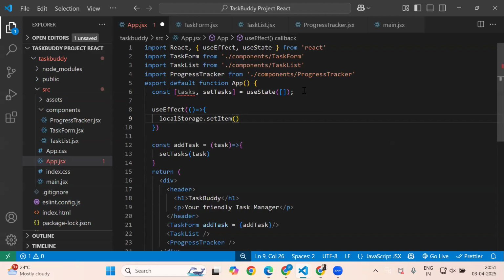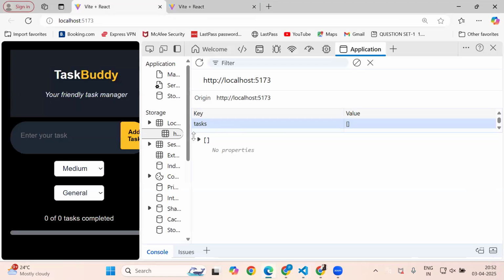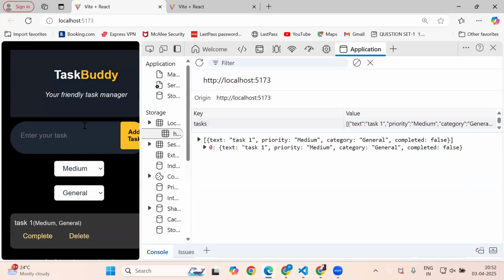You want to store something into the local storage. What is the key? Because only in key-value pairs can you store the data into local storage. Key is task. For this, the value is initially an empty array. But when the user enters the task, the value will be updated. A JSON object will be added into the array.